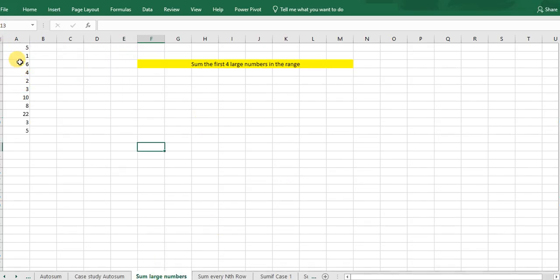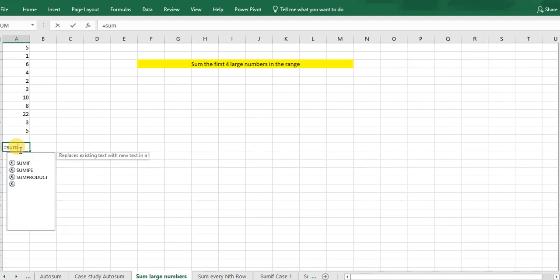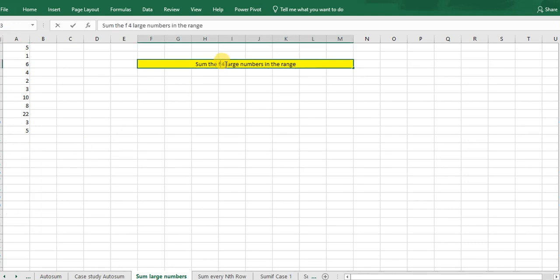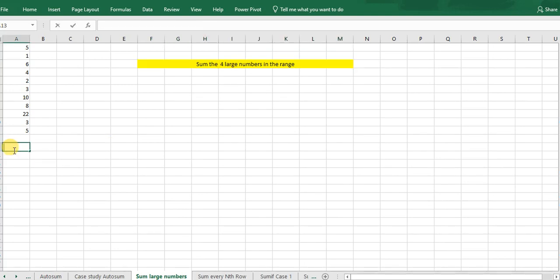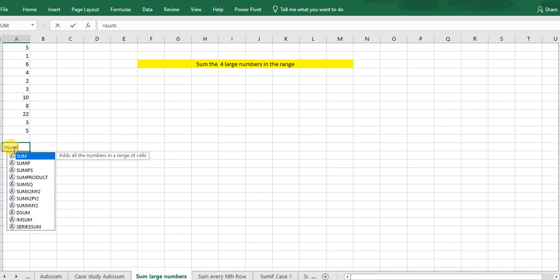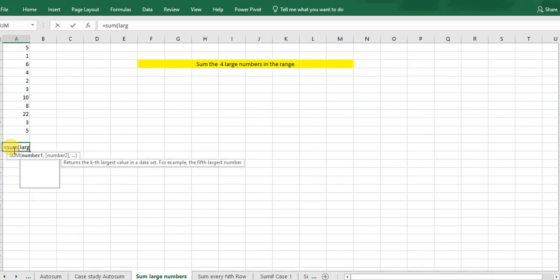So this is my data. This is my data range that I have. I want to perform this by using the sum and the large function. So how do I go about it? We have said the case study here is to sum the four largest numbers in this particular range. So just say equal to sum, I open my first parenthesis, and I write a large function there.